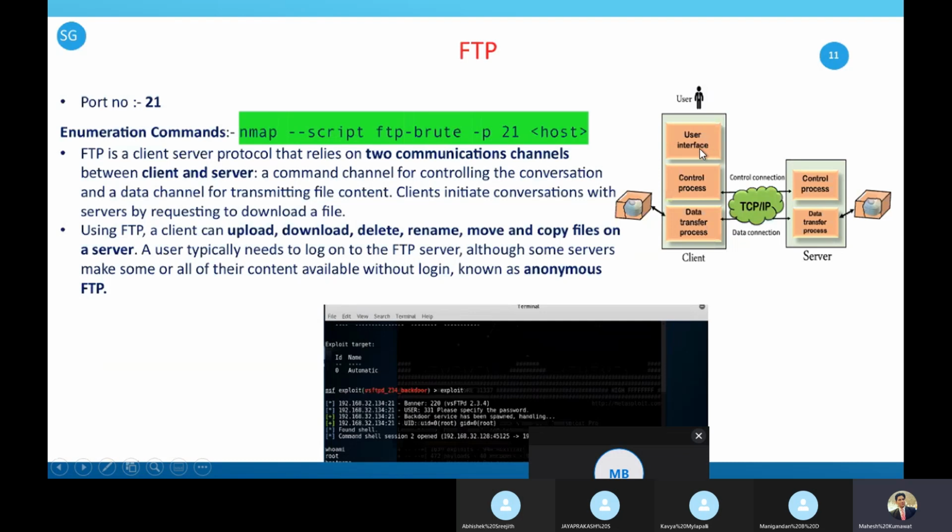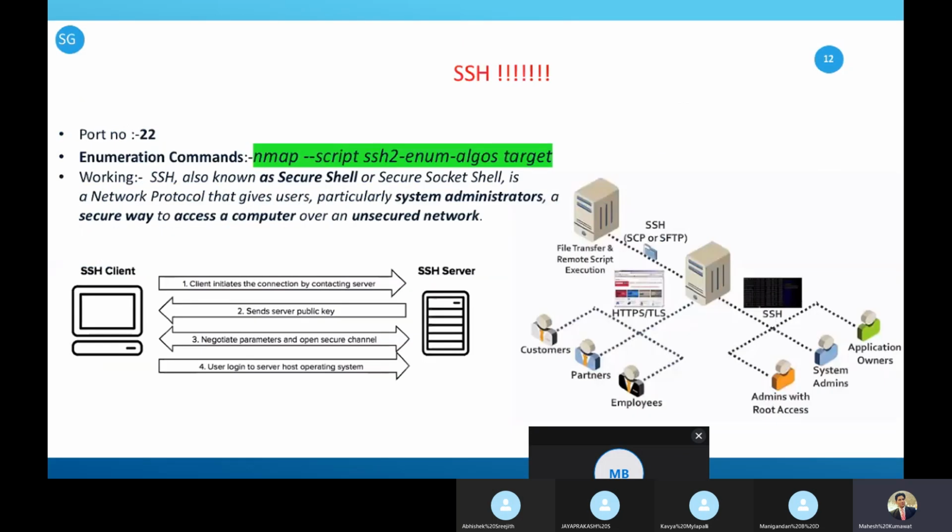So the user interface, control processes, and data transfer processes are going on, and the TCP connection will be created. The FTP server is used for file transfer protocol. You have centralized locations where you save your data, and you can get, put, download, rename, anything from there. As I already stressed to you, SSH is more secure than telnet.